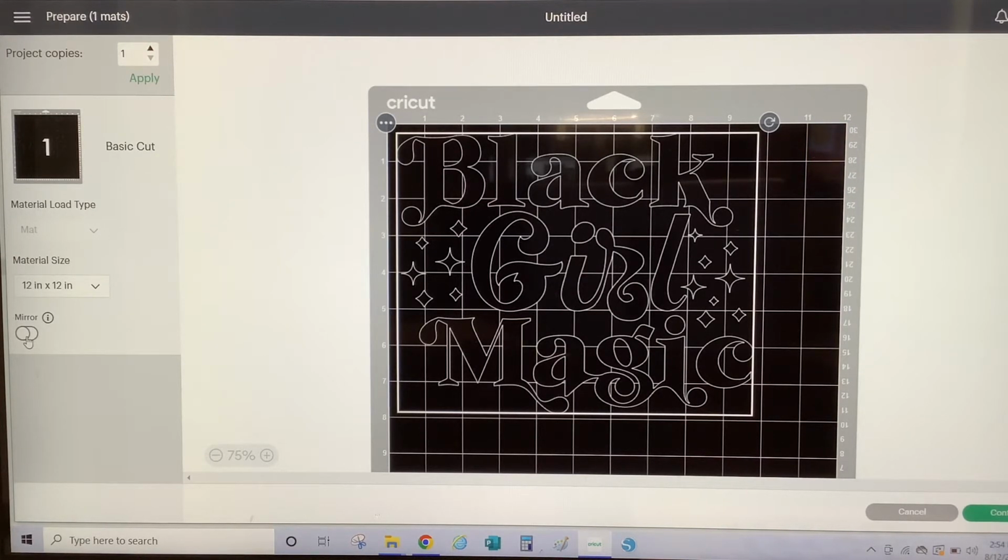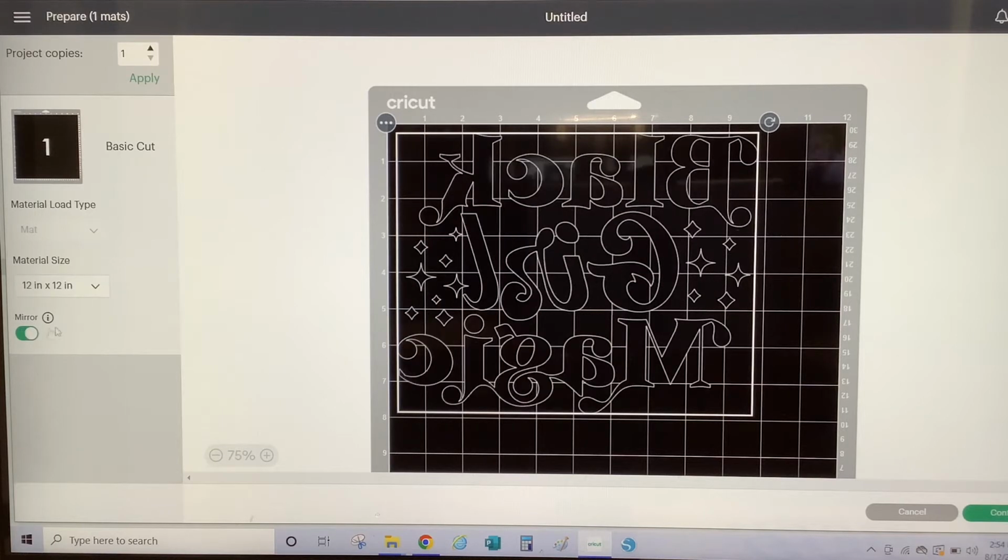So this is a very important step. Whenever you're cutting heat transfer vinyl or HTV, we want to make sure that we mirror our design. And to do that, you would change this button to green. This will then flip our design backwards. Now remember, this is a very important step.